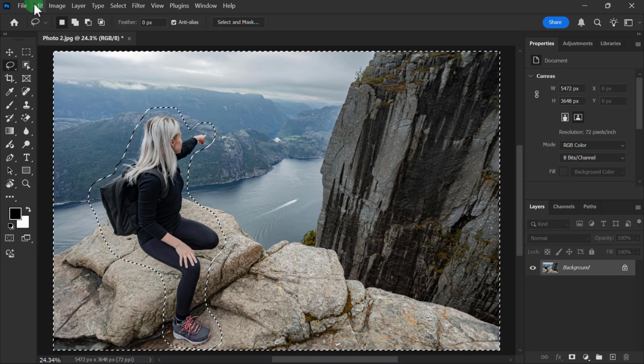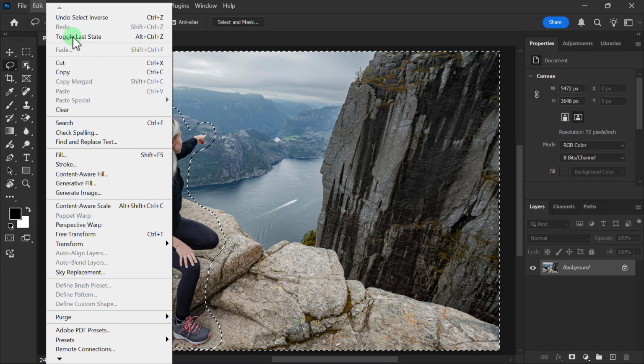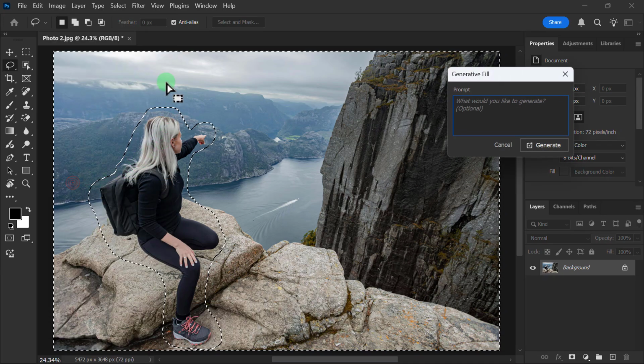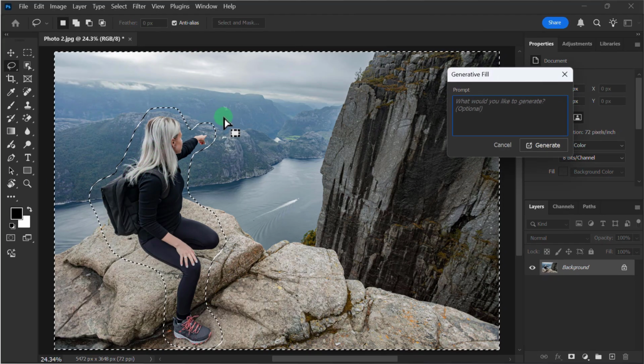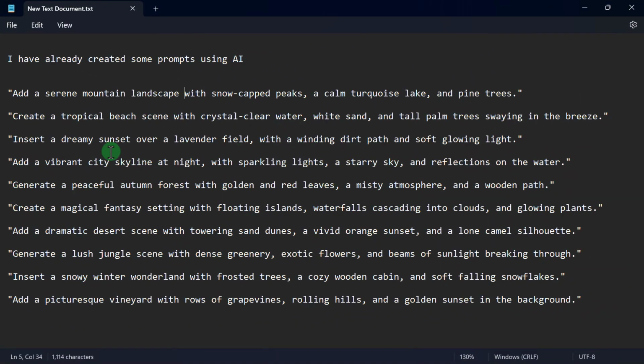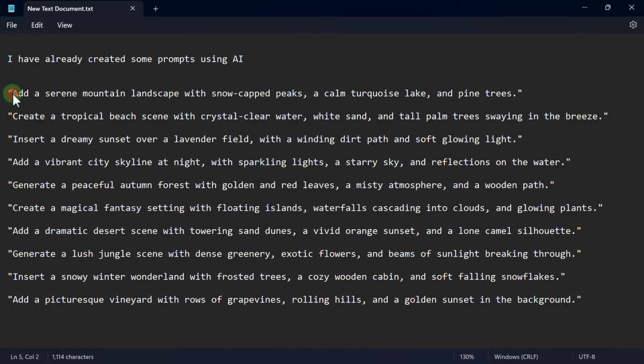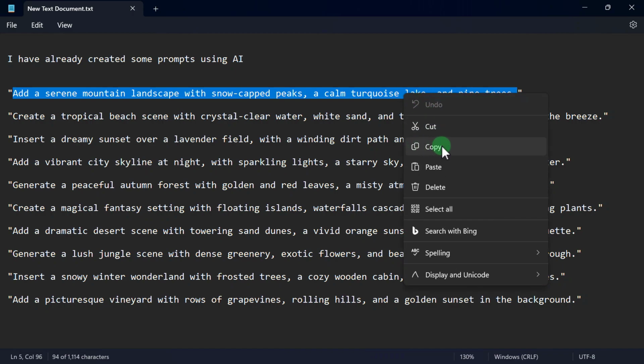Go to the Edit menu. Click on Generative Fill. Here you can see that I have already created some prompts using AI. I will copy any one of these prompts.